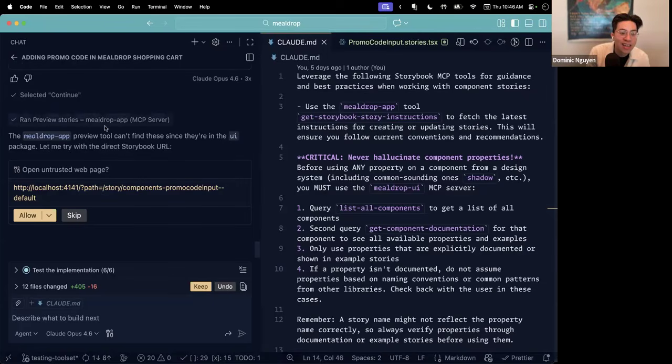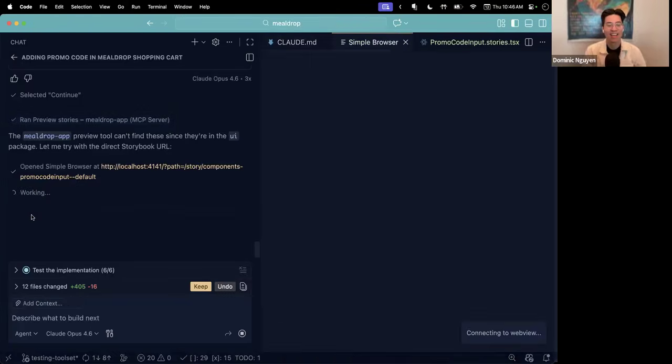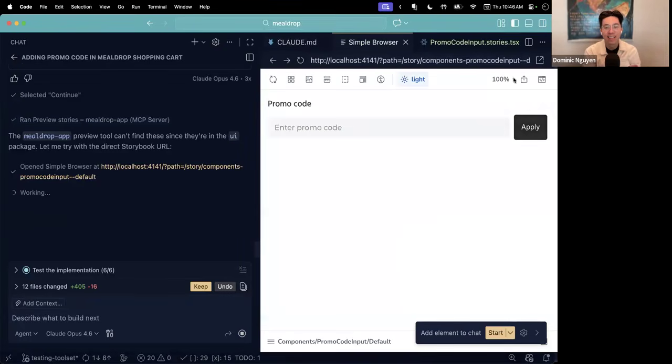Oh, it pulled up the wrong one. Okay. It got a little confused on which one it wants to open. So we're gonna see what. Yeah, okay. So VS Code actually has a built-in browser, so it can pull up the story directly, which is really cool.